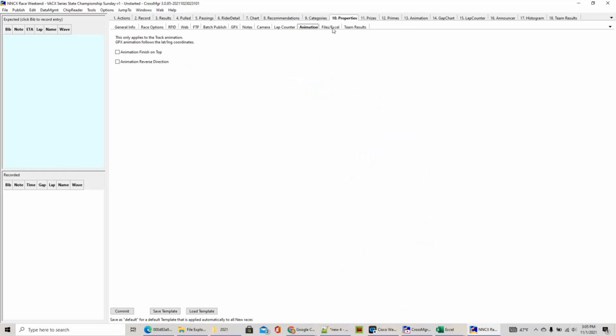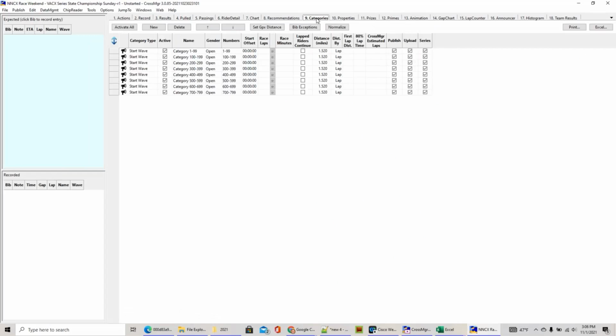Okay. So now we're going to go into F9 where we set up the actual categories that will be on the field for the race. So if you go to F9, these are all the categories that will be on the field at the same time. There are 2 different theories on doing a race in setting this up.